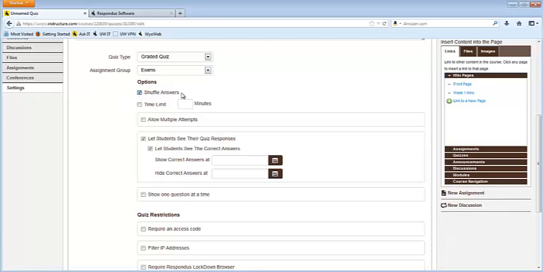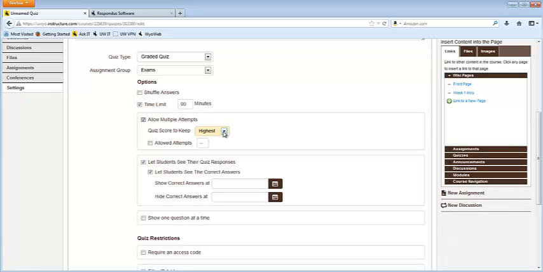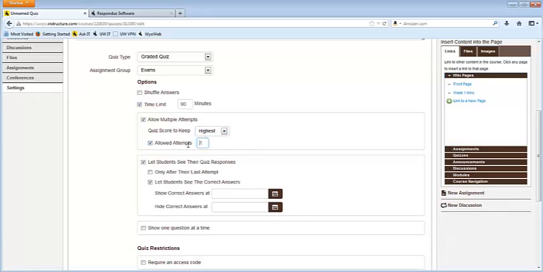You can shuffle answers, which mixes up the response options on, for example, a multiple choice question, so that one student's option A for question 1 is different than another student's option A for question 1. You can put a time limit on this exam. You can allow multiple attempts if you like, and you can either retain the score from the last time the student took it or their highest score. You can put in there a specific number of attempts you'll allow them to use.